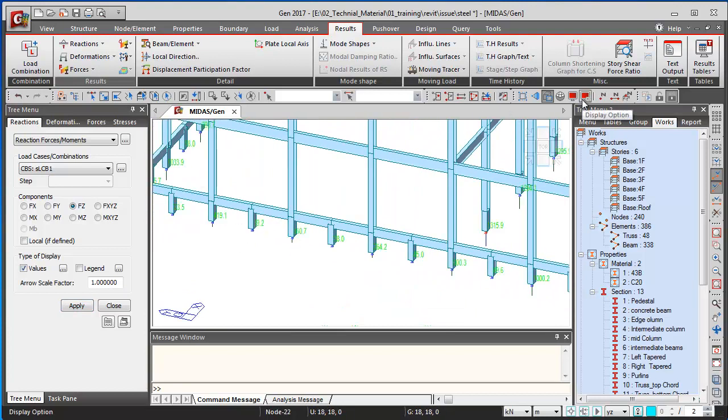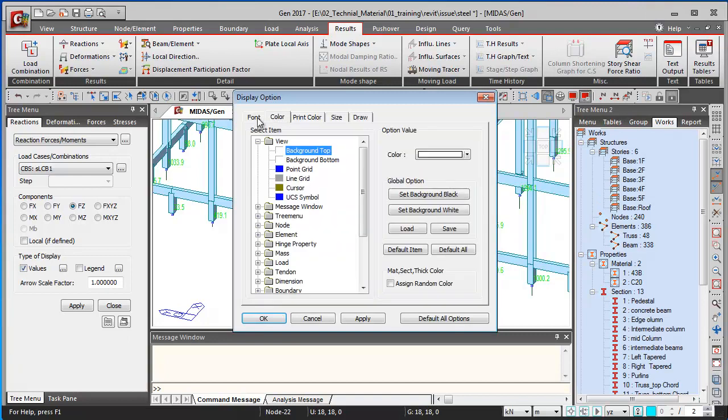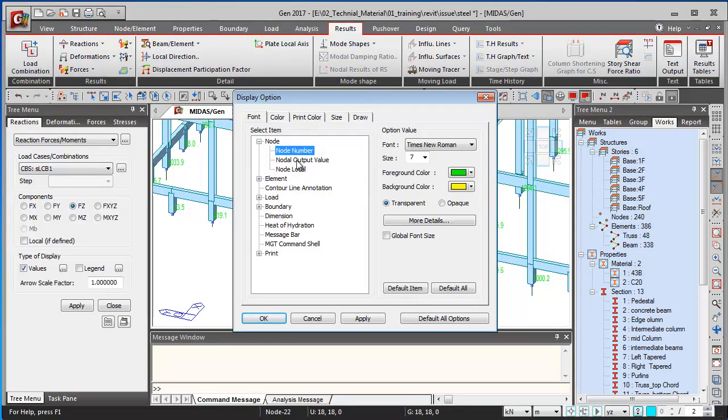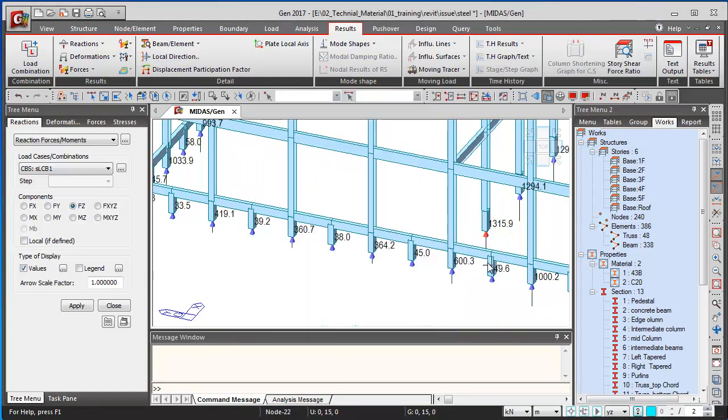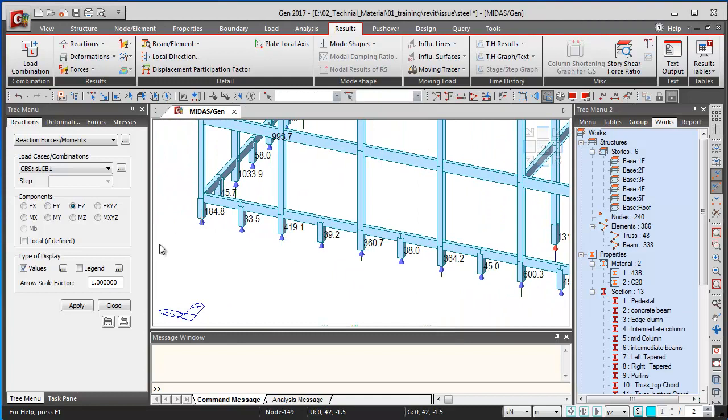If you are requiring to change the font and the font color and everything of the output, then this is like a nodal output. So it's like 7 mm. You can just change it to 10 and change the color and say apply. So as you can see over here, the values are more visible. So it's custom as you require. This is about the values.